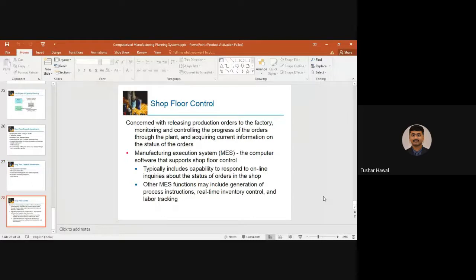Shop floor control, yes, this is one more important thing. It is concerned with releasing production orders to the factory, monitoring and controlling the progress of the orders through the plant, and acquiring current information on the status of the orders. So it is directly the working-level control, the shop floor control.